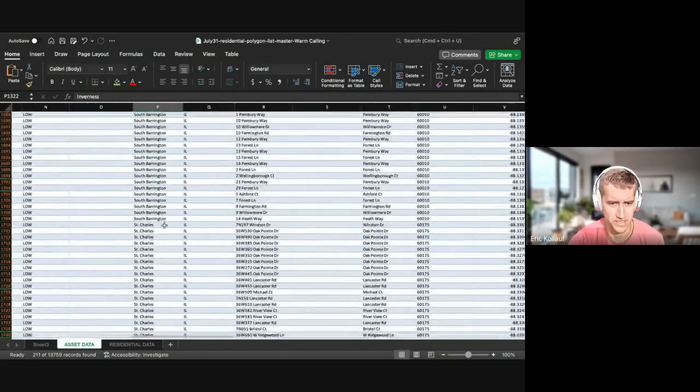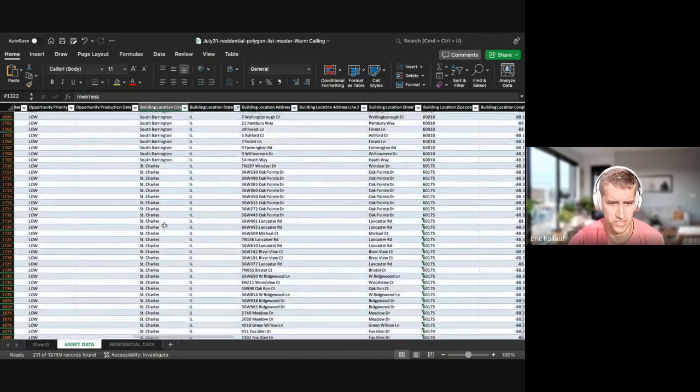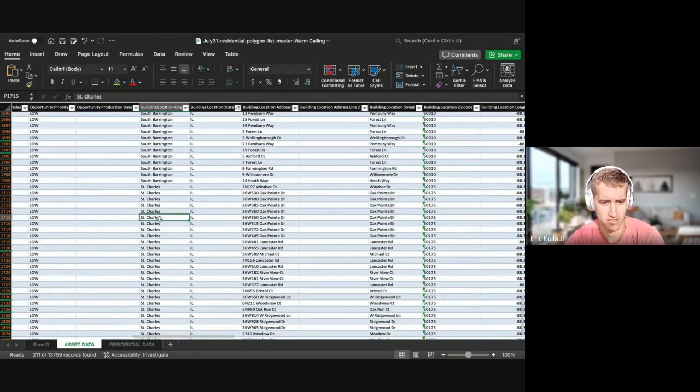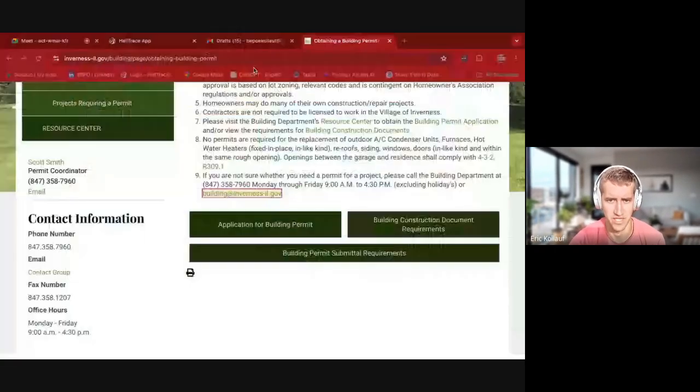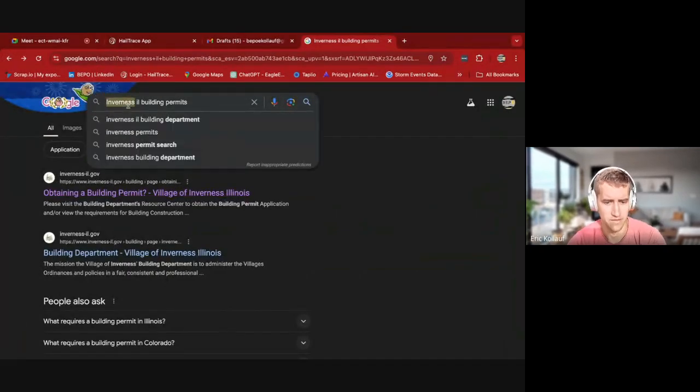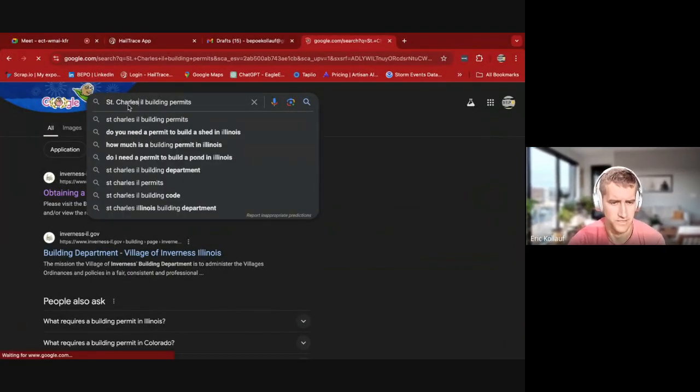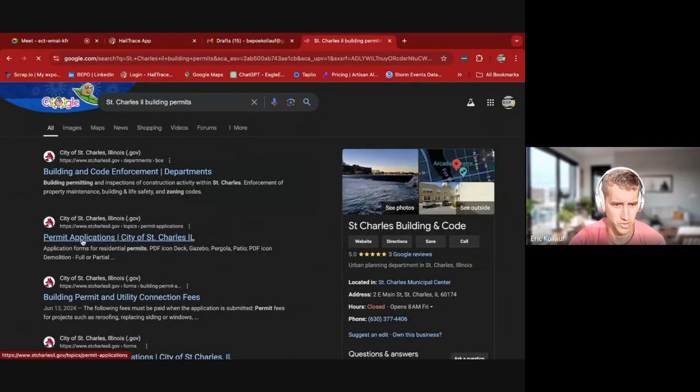Roscoe, South Barrington, St. Charles. So these are the areas that, let's jump into St. Charles quick. I haven't done that one in a while. Go back, and then St. Charles. All right, building permit application, City of St. Charles, Illinois.